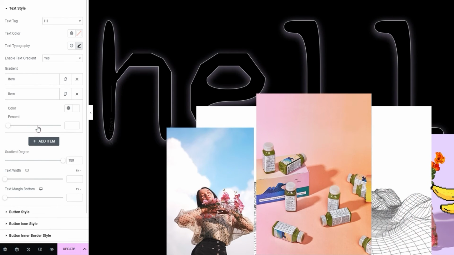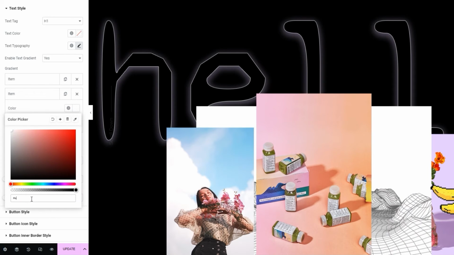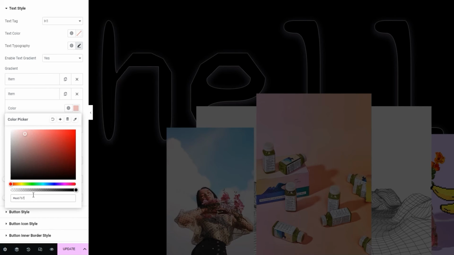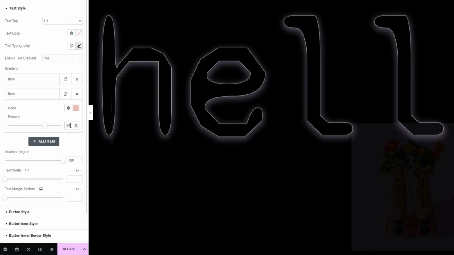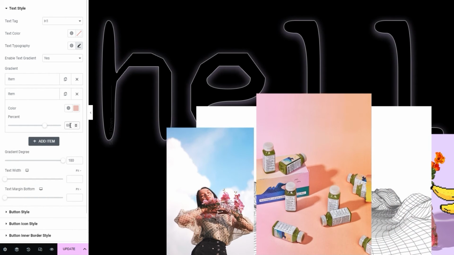Then for the second item and the second color, I'm going to set a peachy pink shade. Okay. And I'll put 69 as the percent value. Please note, for the gradient transition to work properly, the percentages you set need to be in ascending order. Basically, each one needs to be larger than the previous one.